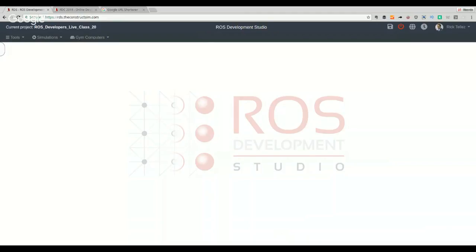Let's go and start, because today it's a little bit long and I don't want to end late. So let's go to Tools, as always, and let's open the Jupyter notebook.